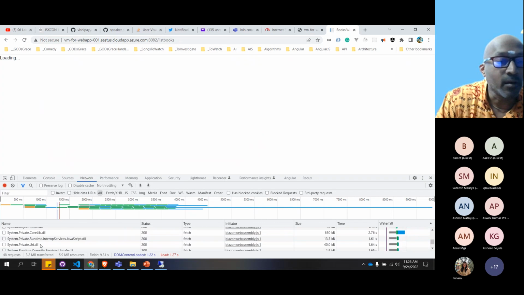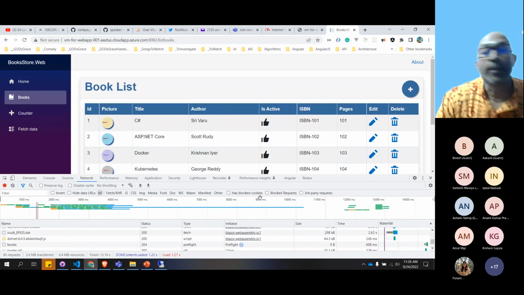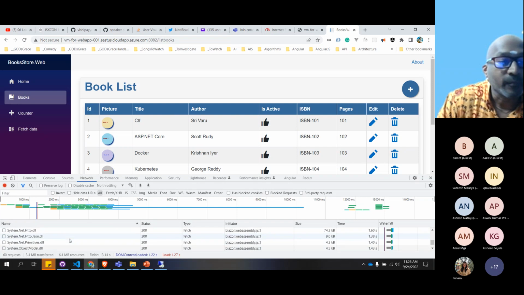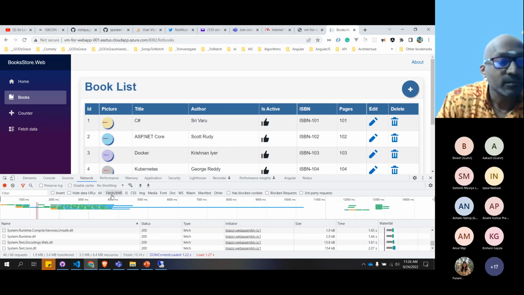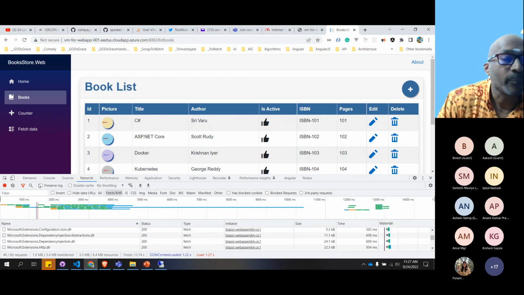.NET Blazor. So we see that a lot of things are coming in, even the C# files. There you go. See that now you see that the books of preserve logs.